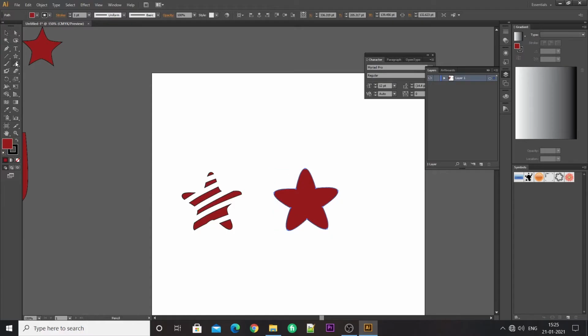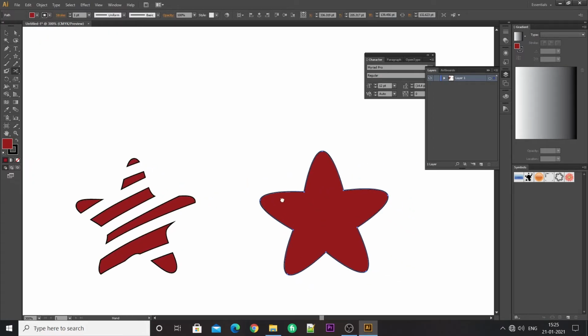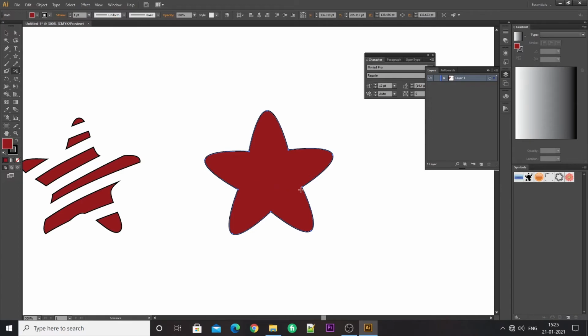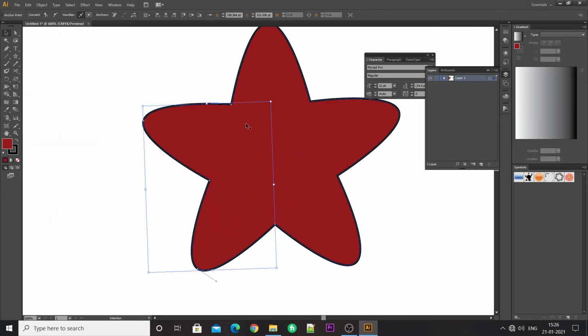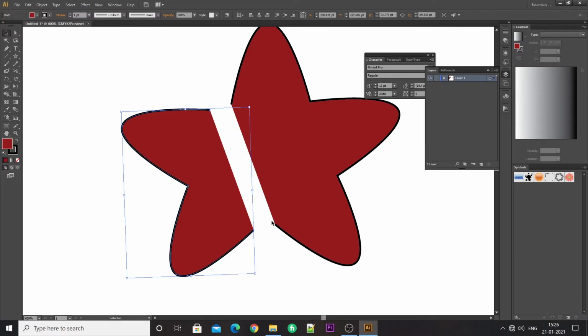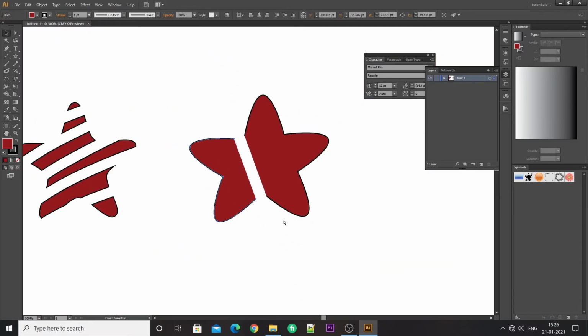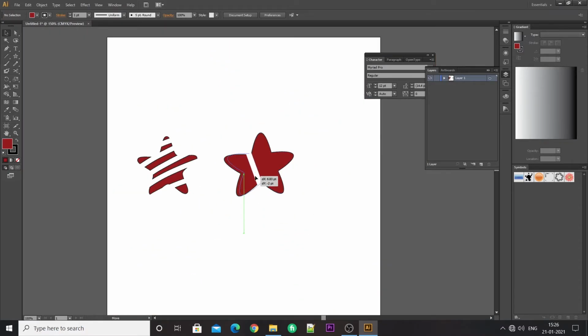I have two separate shapes here. Next, I'm going to use scissors. If you want to use scissors, you have to use vertices. So I'm going to click on this and then click on this. You will see a very faded line in between. And then I'm going to select and then try to move it apart. Now you see it has actually cut through the object.